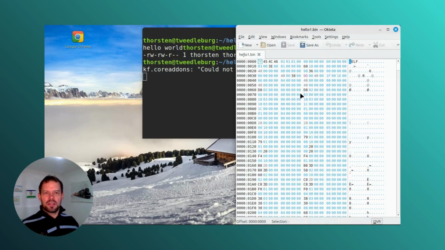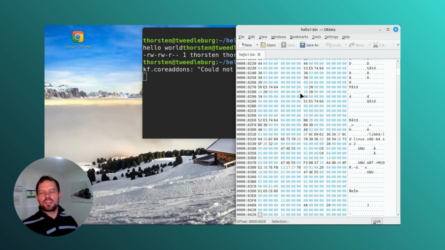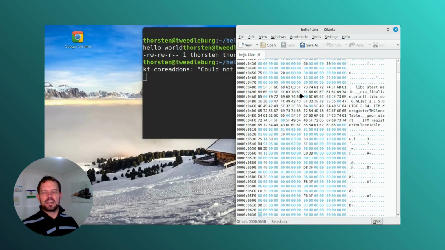You see? Pages after pages after pages of binary data. Why is this? Is Linux trying to steal my disk space? Or better, what can we do against it? How can we remove libraries and how can we tailor it to our needs so that it gets smaller? And how small can we get? Let's find out in this video.